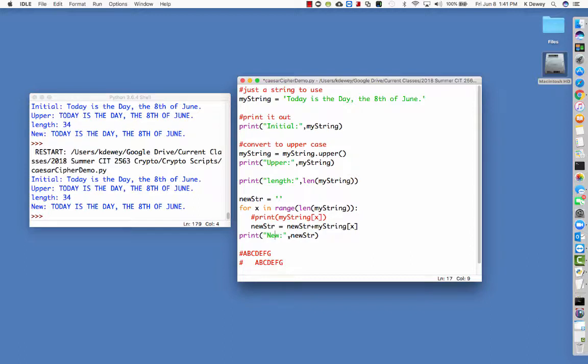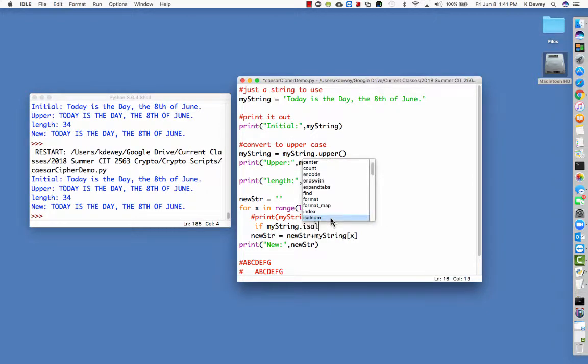Because again, when I run this, you'll notice I'm getting the entire thing, the spaces, the commas, the 8, and so on and so forth. Well, what I can do is I can go right here, tab over, and say if my string, now there's an error in here, I'm not going to fix it, is alpha. Now, this is an if statement. So for an if statement, just like a for loop, I need to have a colon at the end, and I need to indent underneath it. Okay, I'm going to make these line up a little differently.